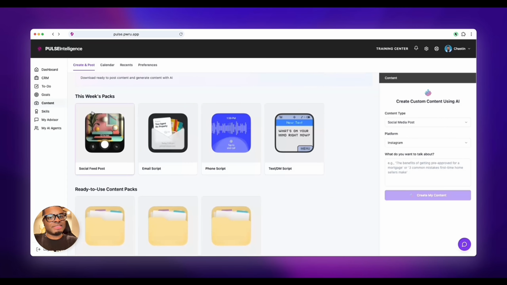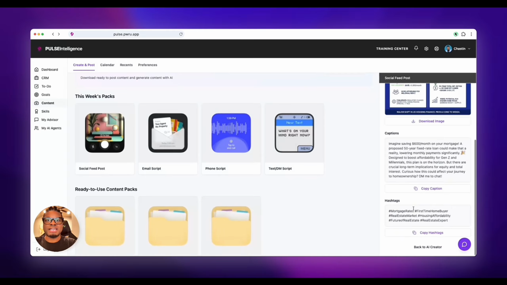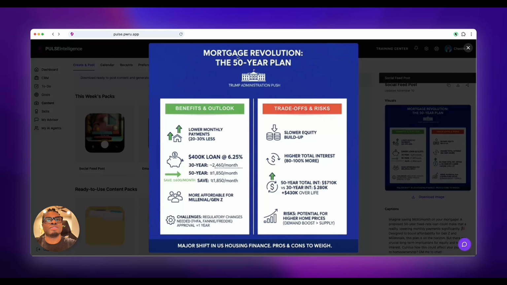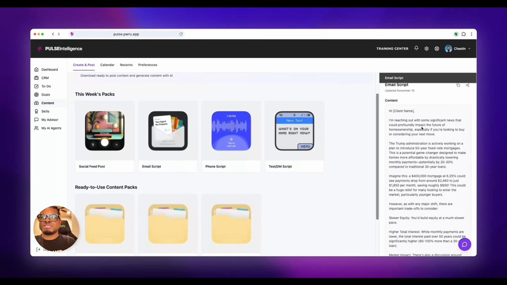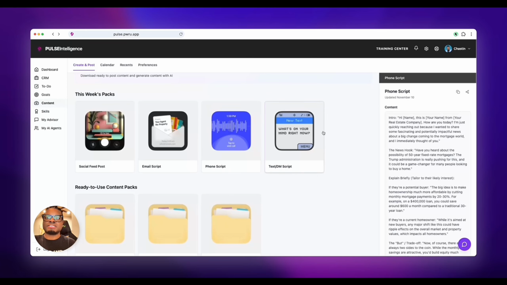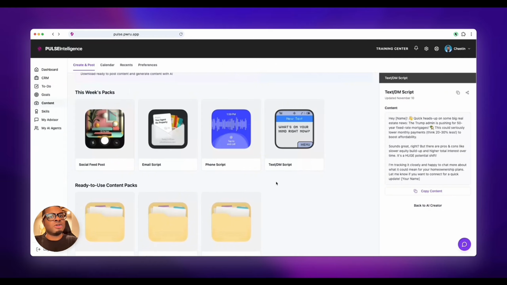Now, our packs, they do update weekly, which is why you receive extremely relevant content to post on your social media. So you would receive a graphic, a caption, and hashtags, and it'll be around a subject of something that's going on within real estate that's relevant to pretty much everyone. So this one is talking about the 50-year mortgage plan, and there is an email script that I can send to my database about it. There is a phone script that I can use when I'm calling my database, and there is a text or DM script that I can easily copy and use when sending messages on social media or just through my phone.